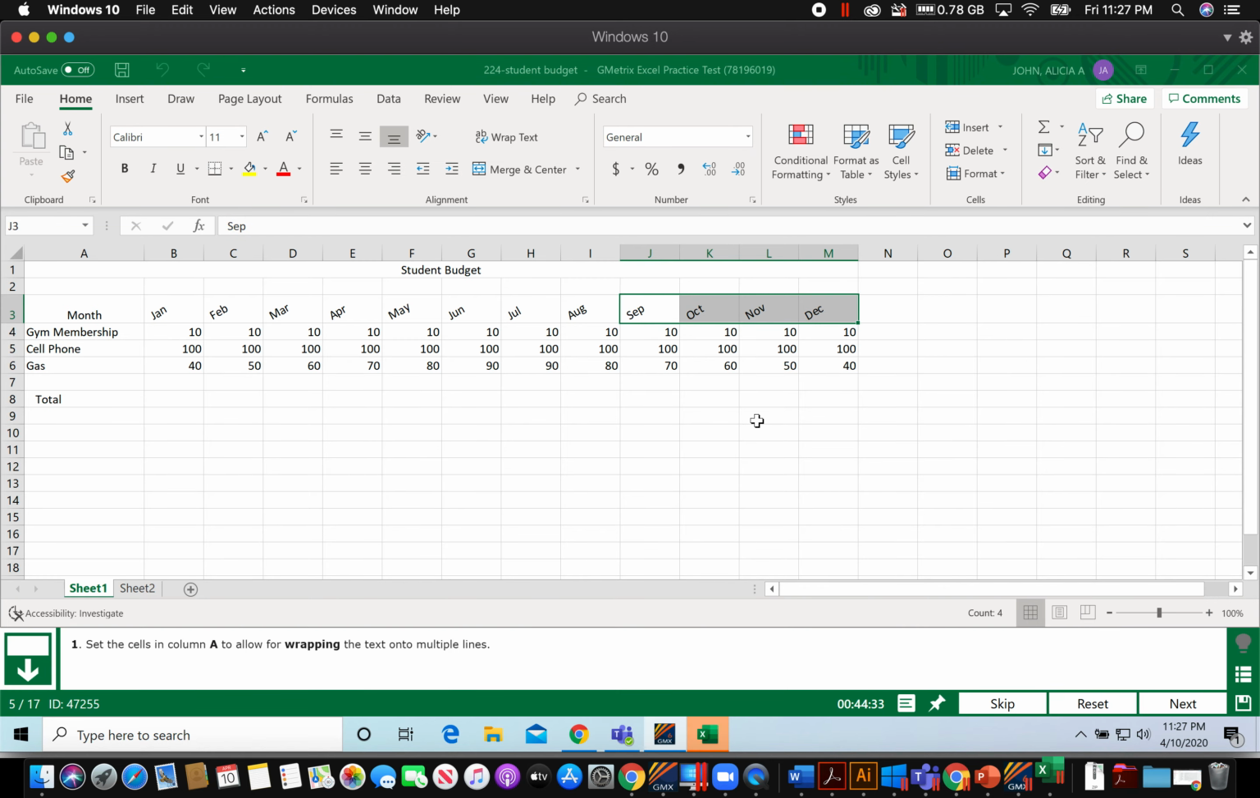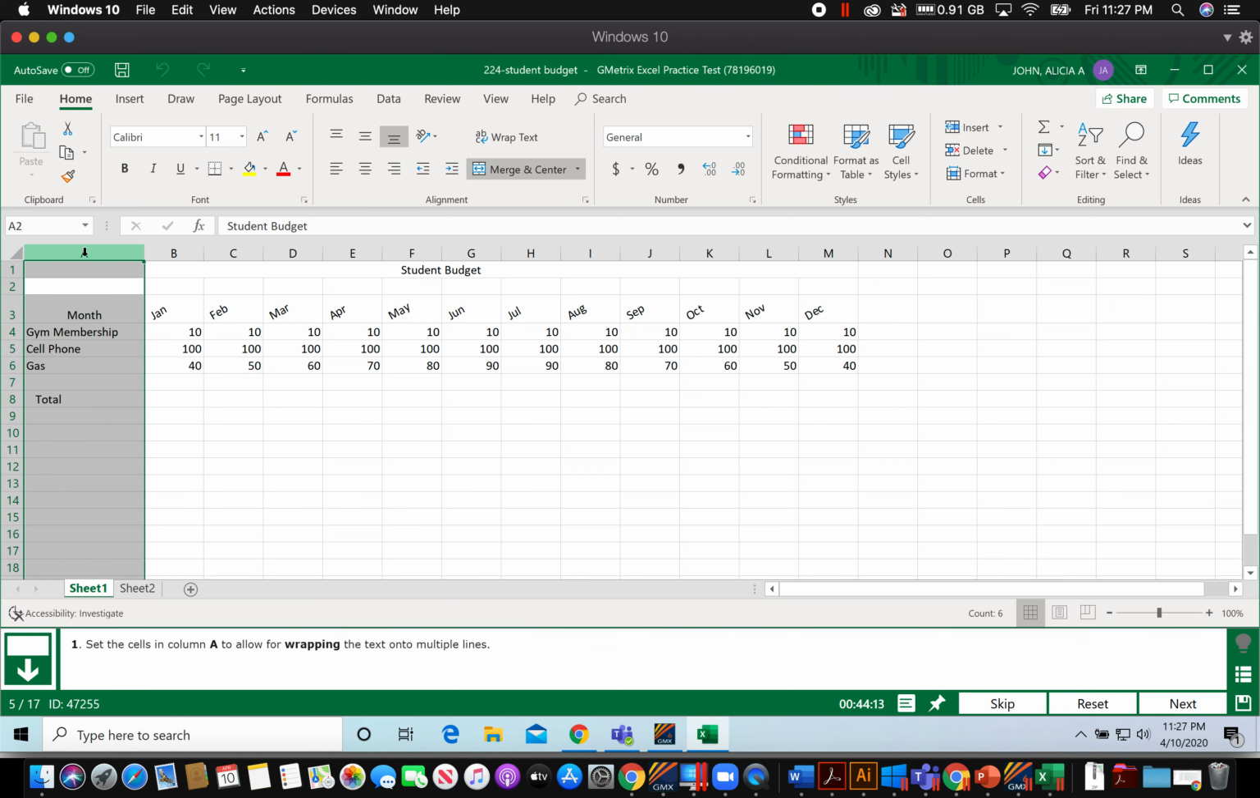Number 5, set the cells in column A to allow for wrapping the text onto multiple lines. This is very useful when you have very long text and your columns are not wide enough. So what you're going to do is select column A, on the Home tab in the Alignment group, select Wrap Text. And that's it. Task is complete.